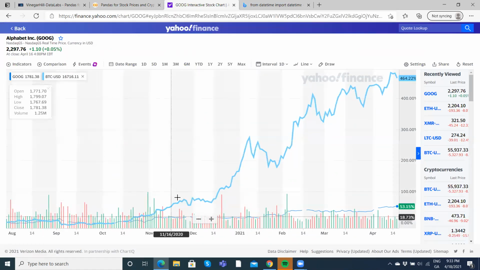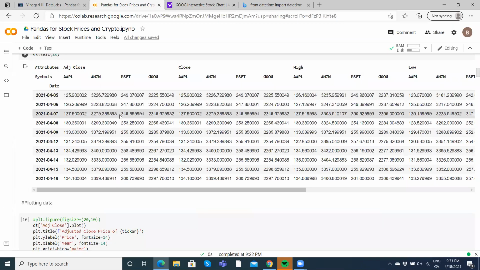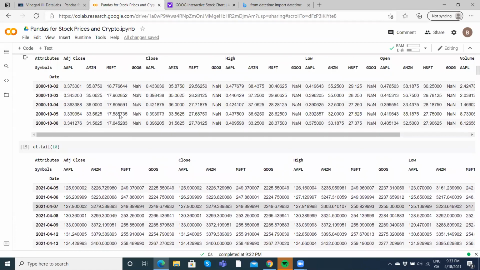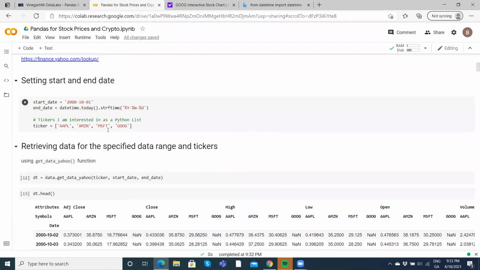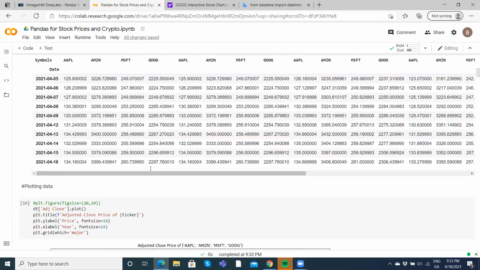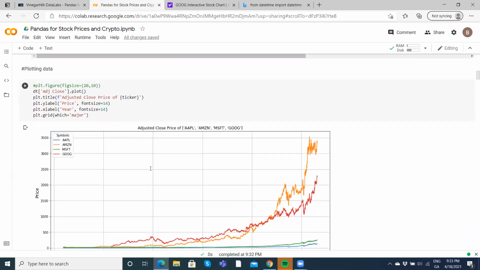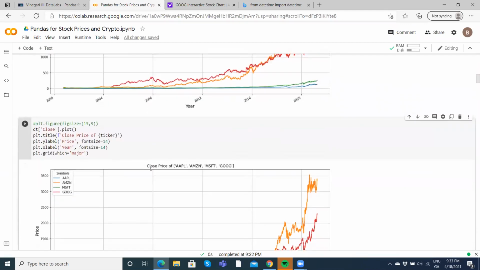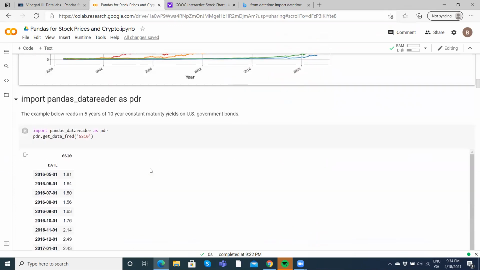Now, what we've managed to do with our Pandas reader is just pull in 4 stocks at a time, right? So we can scrape quite a bit of data at any one time, then set up in the Pandas environment and output a graph. Another very good source of data is FRED.